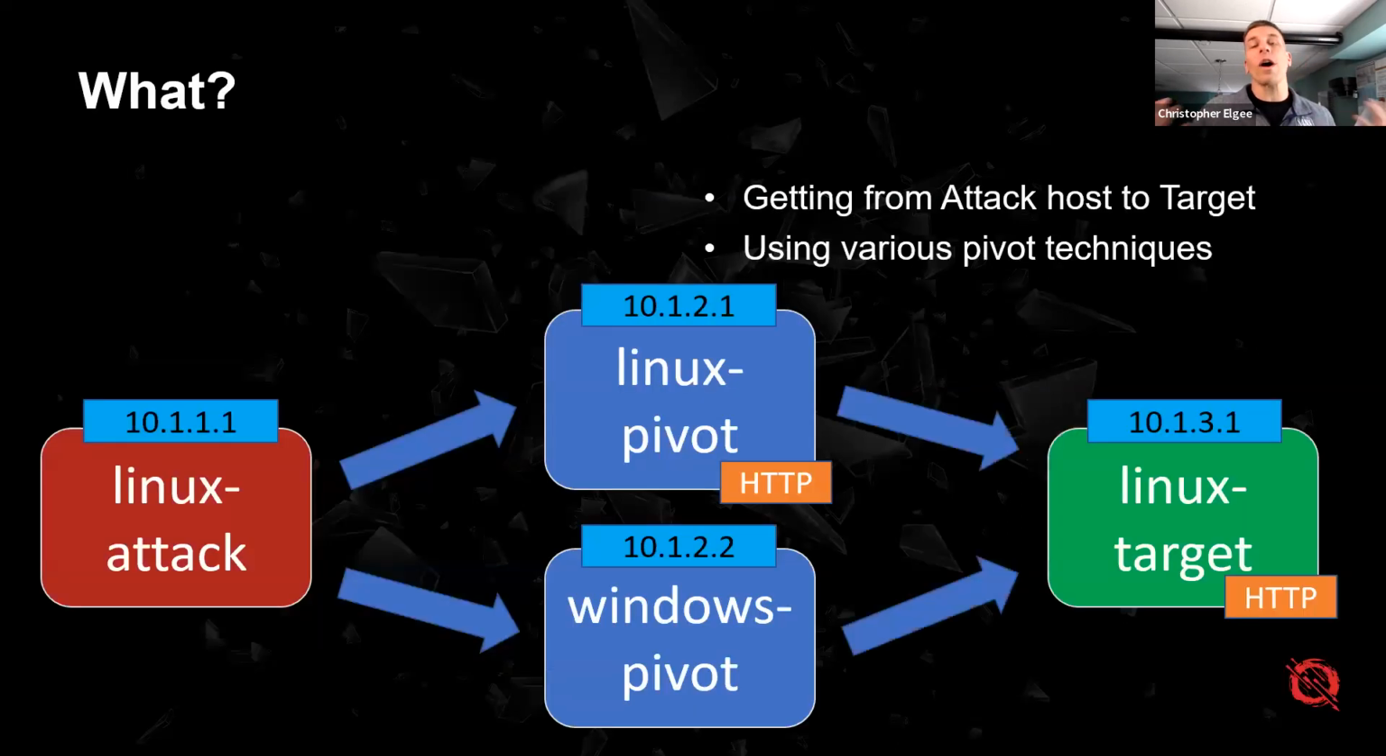So enough about me. What are we doing here today? And that's pivoting. It often is necessary in a penetration test, or honestly, even just sometimes in systems administration, to go from one system to another through a third. And that's what we're going to practice today.